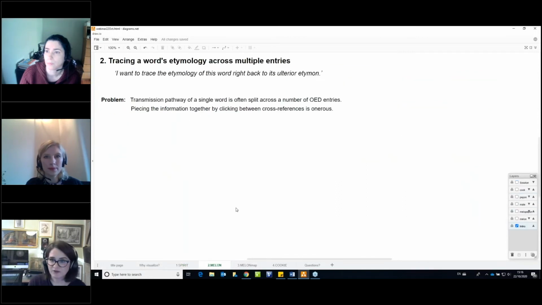So now to our second use case for a future visualization tool. The etymology section of the entry for spirit we've just seen probably contains pretty much all the information that most readers would want to know about the route by which that word came into English. But the same can't be said for every word by any means. Often the transmission pathway of a word will be split across several OED entries. And in that case, tracing the etymology of a word right back as far as it goes in the OED involves piecing the relevant information together, using cross-reference links to hop from entry to entry and making notes as you go. This can be quite time-consuming and laborious.